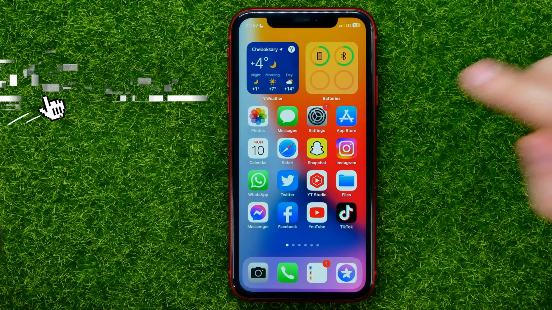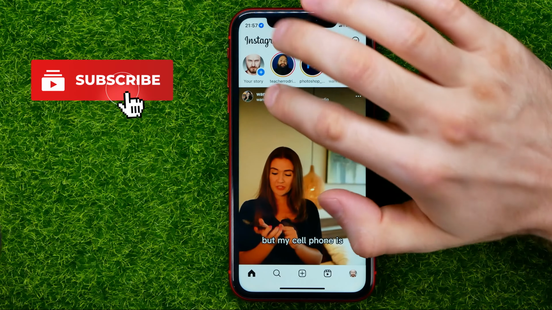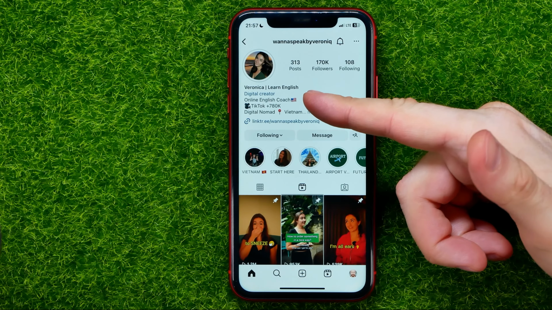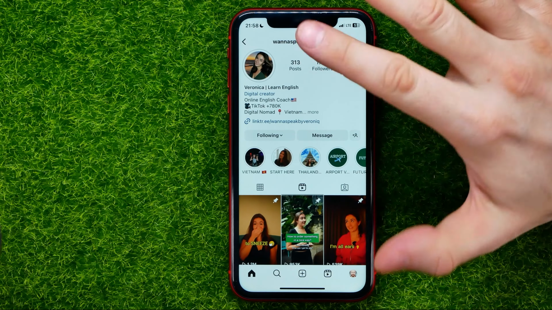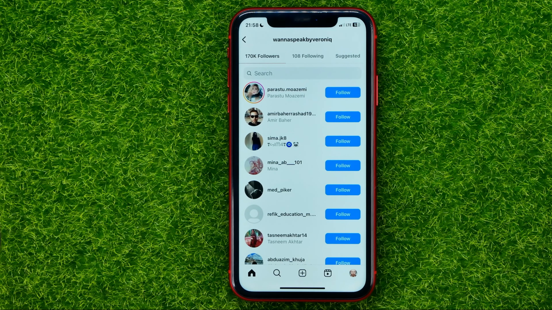So let's begin, and first off, open up the Instagram app, then just go to someone's profile and let's see their recent followers. So all you have to do in order to see recent followers is just hit followers at the top, and that will show you the followers list for that particular user.